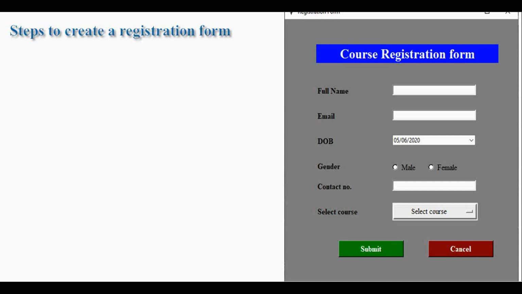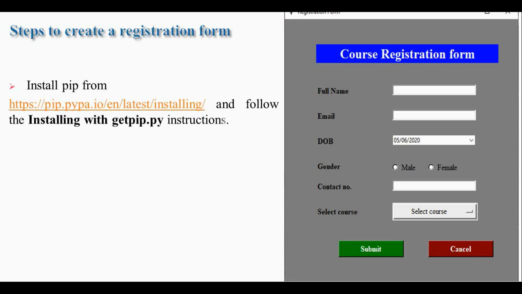Okay, the first step is we have to install two things. The first one is pip. Actually, pip is the package installer for Python. It is installed along with Python. In case you don't find pip with Python, you can install pip from this link. And if pip is already there, from the command prompt you can use this command: pip install tkcalendar. This tkcalendar will be used in our date function. To retrieve the date of birth of the user, we will be using it. Okay, so these are the installation steps.